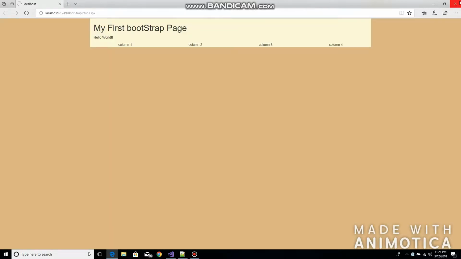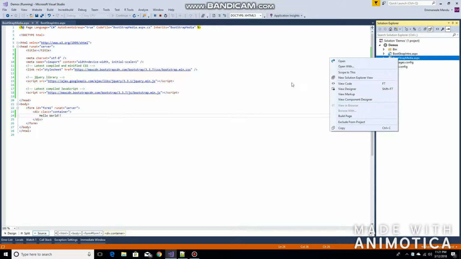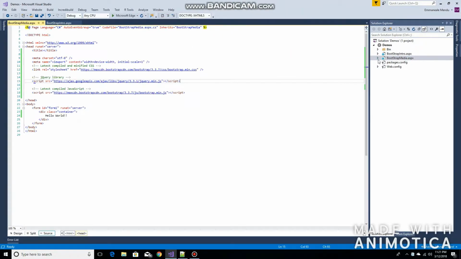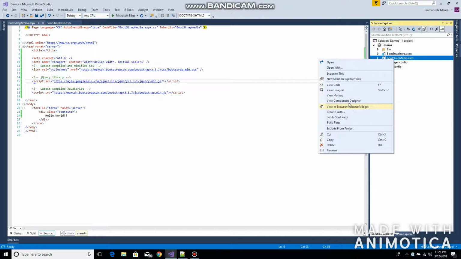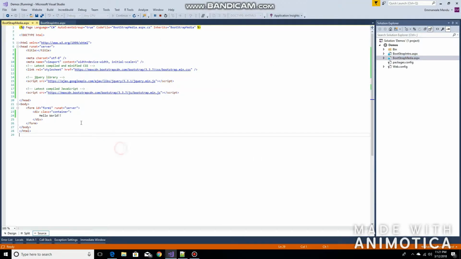Maybe I need to use another one. Bootstrap Media. Stop. I'll keep Bootstrap Media as the start page and run the application. Now you will see hello world. There is a space on the left side and right side, and it will be in the center. I'll keep some border color for the container.